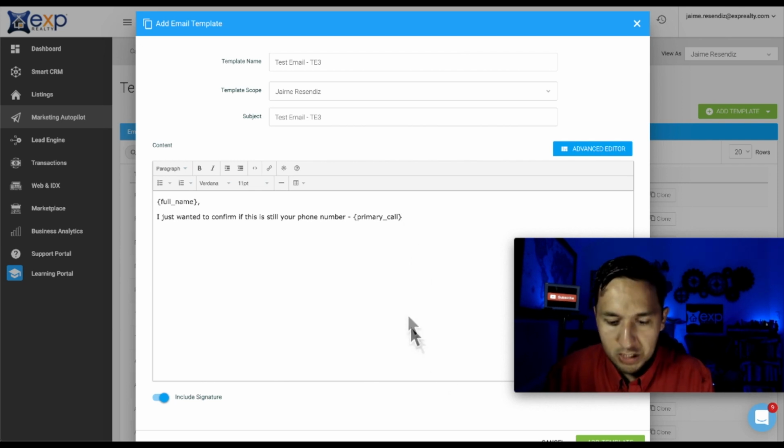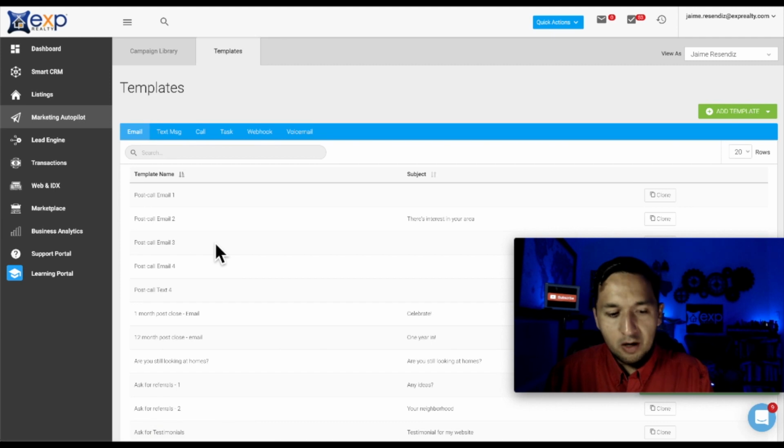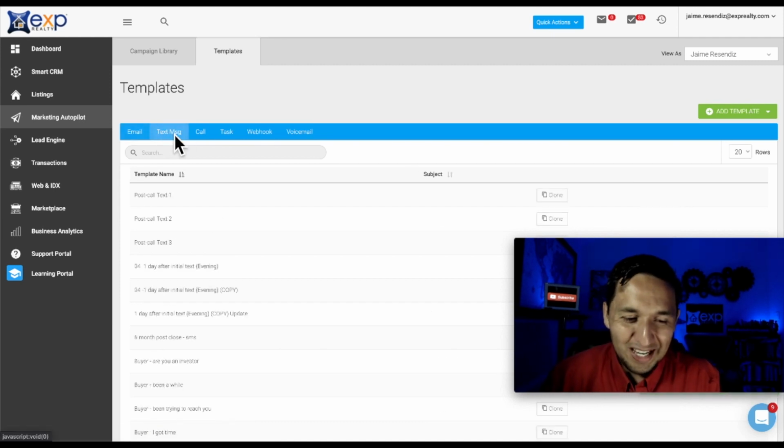So it would do a good job of cleaning up your database. And you can include your signature, which is what you set up over here in the top right when you set up your kvCORE, or you can exclude it if you want to. You don't have to have it. So you would add the template.